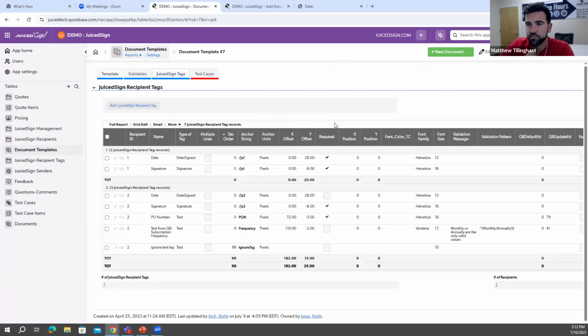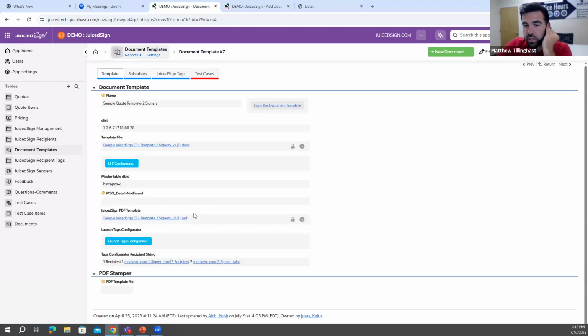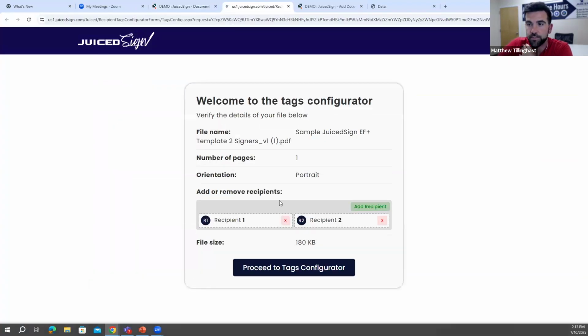And what you're actually going to see is I'm just going to quickly show you. These are the tags that are in there right now. I'm actually going to open this up and just quickly show you, and then I'm going to recreate it again. So I'm going to hit Launch Tags Configurator. And what's going to come up here is a pop-up window where it's going to define some metadata about the document itself. So it's going to tell you the file name, the number of pages that we found, and the orientation, and then the ability to add or remove recipients.